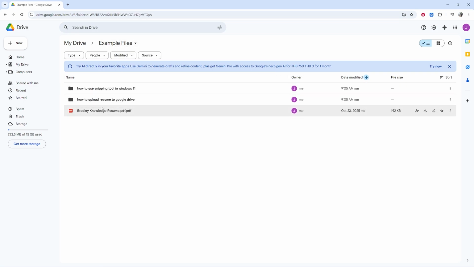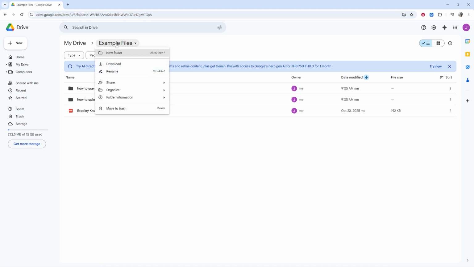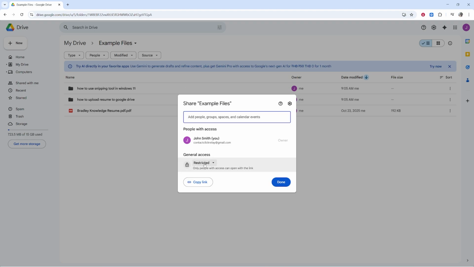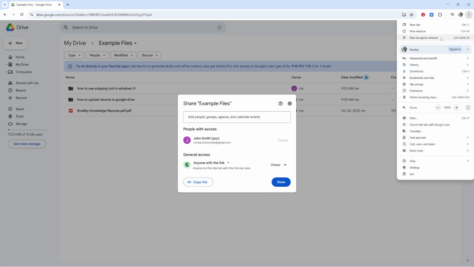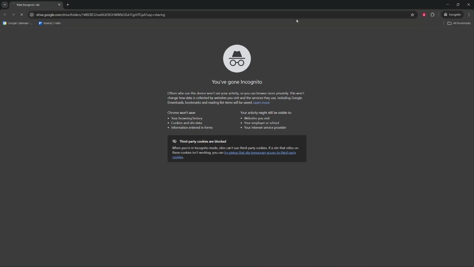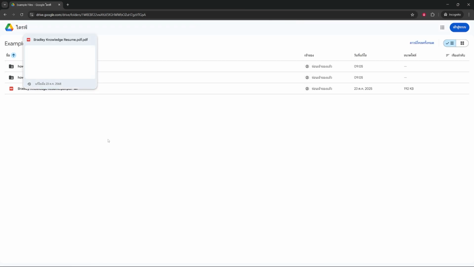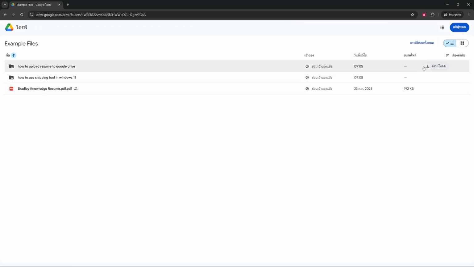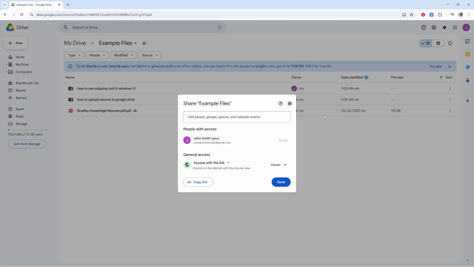If you wanted to share these files in the future, you can just go ahead and right click on the folder name. You can then click Share, go to Share again. Then if you change general access from restricted to anyone with the link, you can then click Copy Link, and here you will get a link copied to your clipboard, which you can go ahead and paste with other people. They'll then be able to access these files and download them. Your files will now be safe.